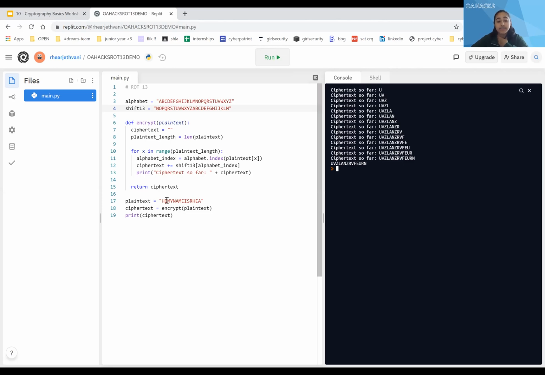And my plain text, which was "hi, my name is Bria," got translated into ciphertext, which is UVZLANZRVFEURN. So hypothetically, if I was to send this encrypted text over the internet to my friend Angie, and she knew that I encrypted this with the ROT13 cipher, she could count backwards 13 keys, or a key of 13 on each of these letters, and she would have my original text.